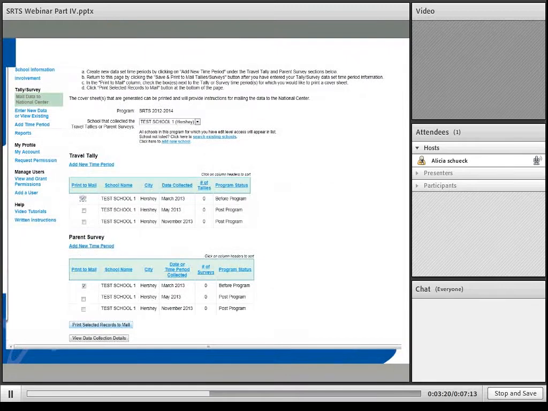When your school has been selected, your screen will appear like this, with the student travel tally time periods and the parent survey time periods on the screen. Select the checkboxes to the left of the student travel tally and parent survey time periods you would like to mail for data entry. When any checkboxes have been selected, the Print Selected Records to Mail button will become active. Please select this button.